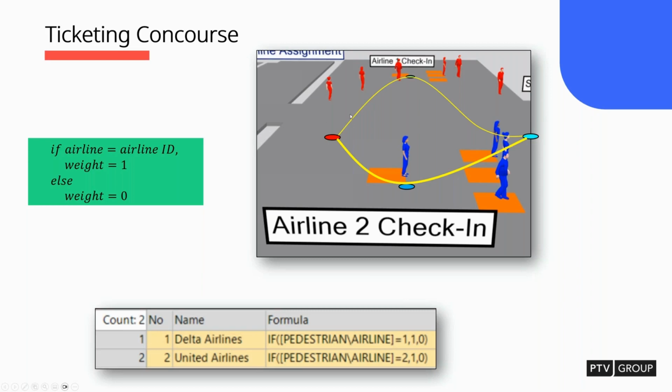So in this case, the upper route is Delta Airlines, and we just have a basic formula that says if the pedestrian's airline is equal to ID number 1, which we've specified as Delta, then there's a 100% chance that they'll go to that line. Otherwise, there's a 0% chance that they'll go to that line. Why would you go to a Delta line if you have Delta Airlines, right? Same thing with United. If pedestrian airline is United, always go to that line. Otherwise, don't go to that line. And it's pretty straightforward that way.